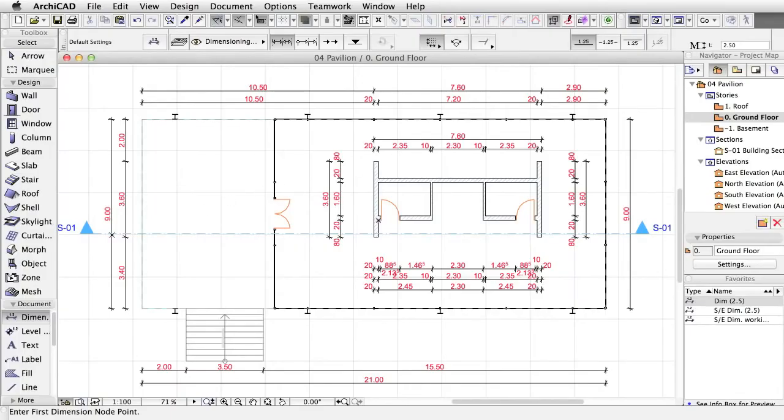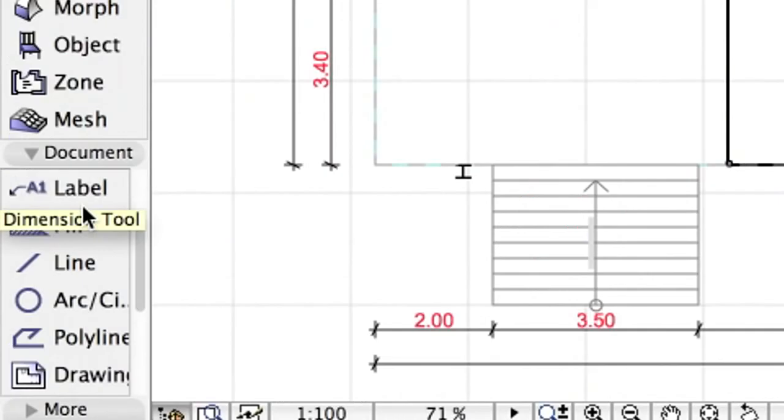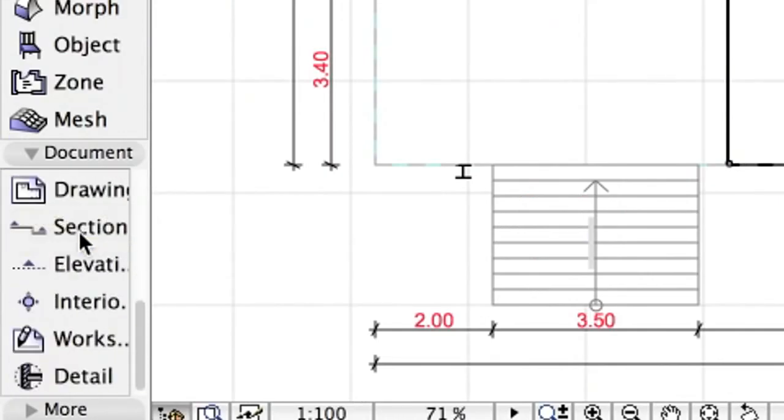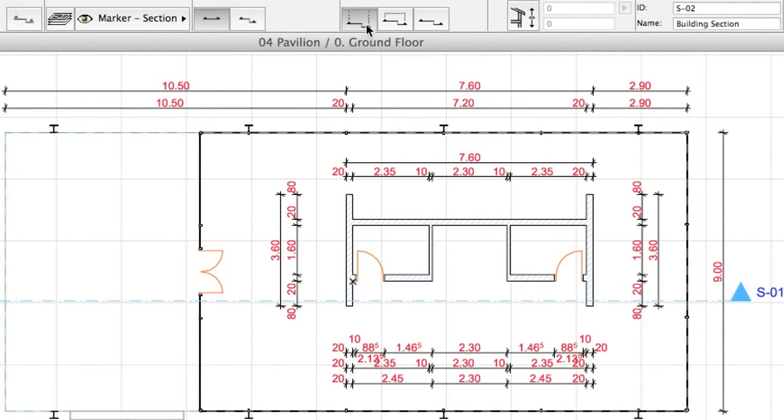Creating new section markers and section views is easy with ArchiCAD's Section tool. Activate the Section tool in the toolbox. Set the horizontal range to infinite depth, and choose the single geometry method from the info box.